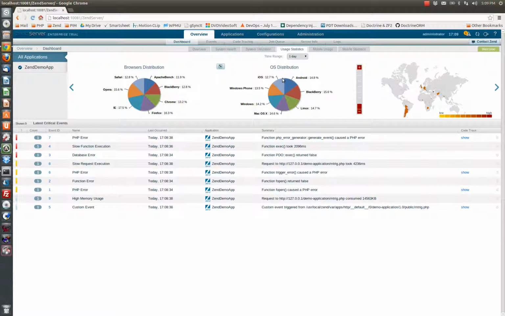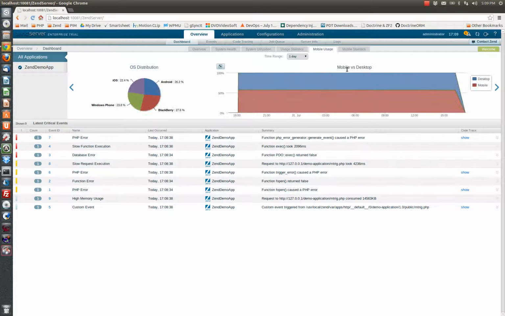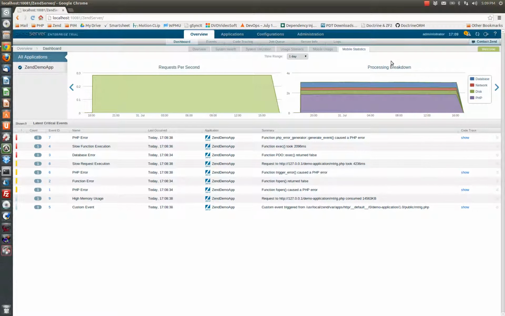Some usage statistics. So you see here, what are the operating systems, what are the browsers that are being used, and over here we have what geographies from around the world are my users coming inbound from. So all things that can be really useful information. Mobile versus desktop. So we get mobile usage, how much usage from our application is coming from mobile devices as opposed to conventional desktop browsers. And then mobile statistics. Right, so this will give us some detail about the mobile use.